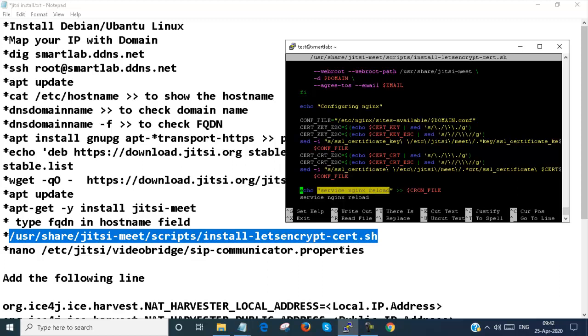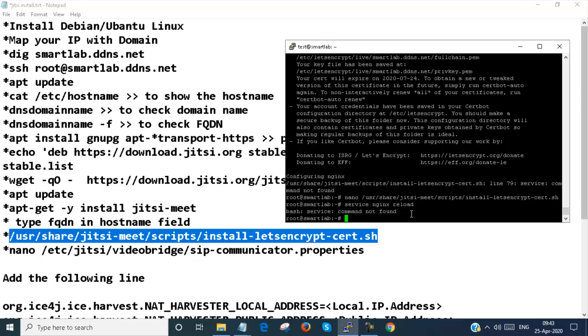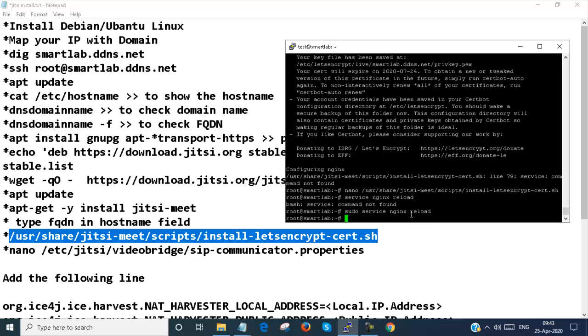So you just remember it, service nginx reload. I'm just exiting, and here I provide this command, service nginx reload. So here the error is service command not found. Enter. You can see that the same error message occurred, because the service command is under sbin, so it is under sudo. So if you run this with sudo, you can see the service command runs successfully.